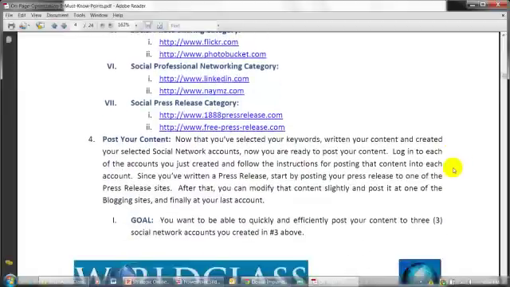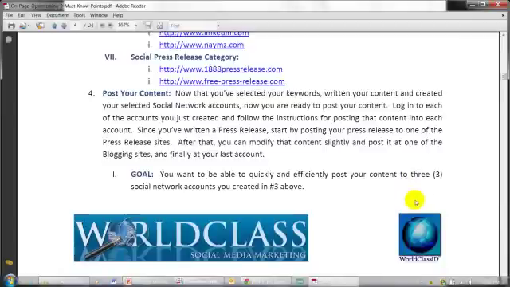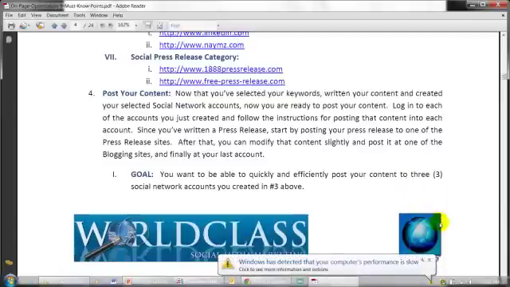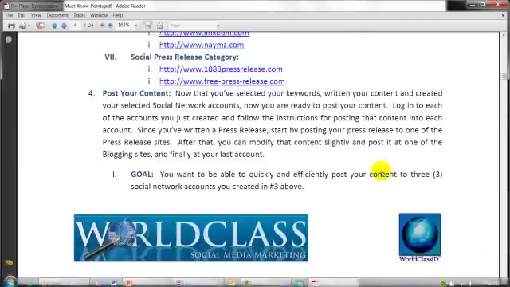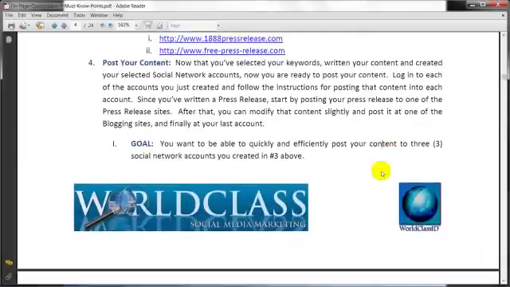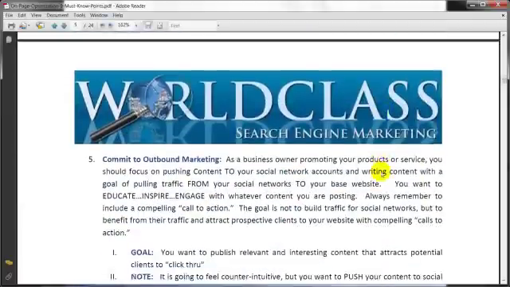Now, in terms of posting your content, you have to log into those accounts that you've just created. You have to post the information that you've now written, and then you can modify the accounts to basically take advantage of how they're individually constructed. Now, the goal is you want to be able to quickly and efficiently post your content to those sites and be able to create backlinks from each one of those sites.